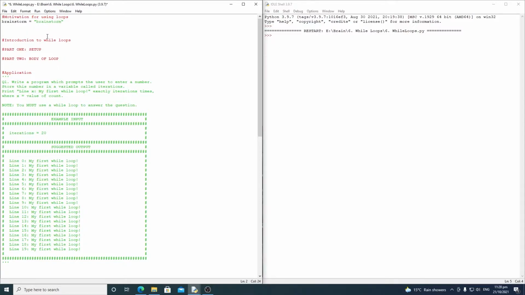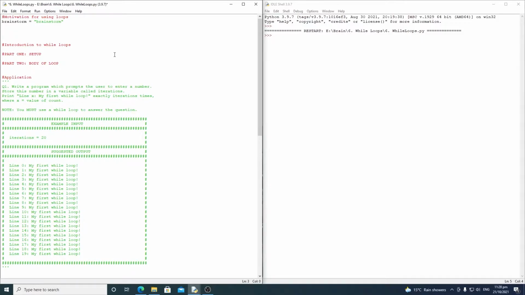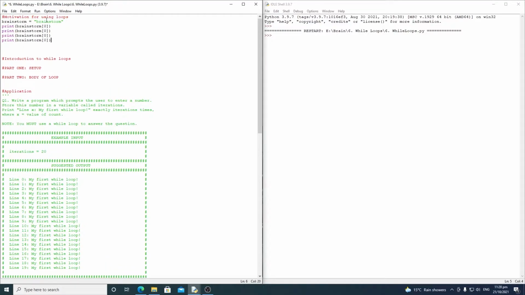Now let's say I had a situation where I wanted to print each individual character on its own line. Using the techniques that we've learned, we would have to go print brainstorm, and take the first index, which is at index 0, and then continuously do this for the entire length of the string, going 0, 1, 2, and 3, and so on. So if I run that, we get B, R, A, I, and then we'd have to do the rest, right?